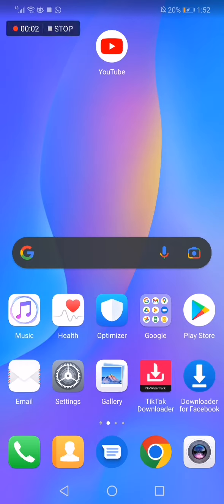How to get the dark mode on YouTube app easy and fast in less than 1 minute. Hello guys, in today's video I'm gonna show you how to turn on the dark mode easy on YouTube app.